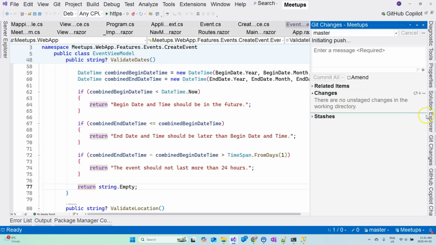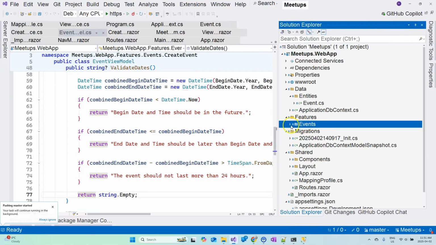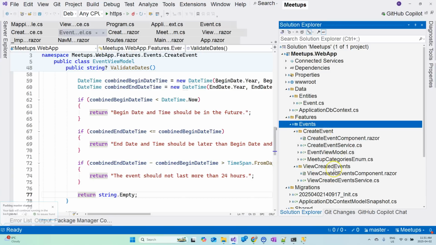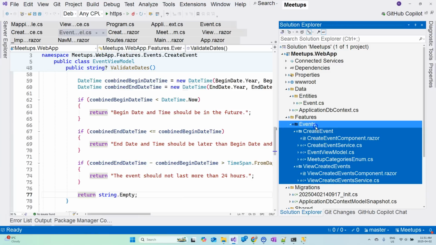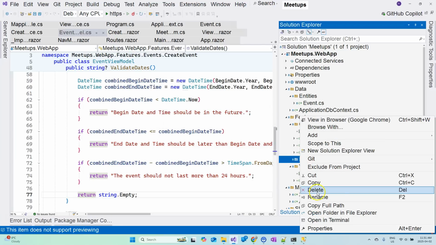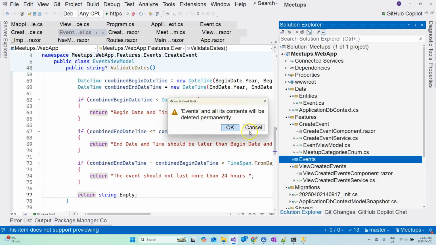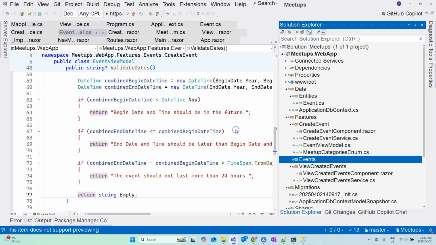And now I need to address one issue before we continue. I don't think I need this events folder to group these slices. I want to use a simpler approach. So I need to reorganize these things. I'm going to move this directly into the features folder so that under features, we just have slices. Okay, and then let's delete this events folder. I don't have anything in it, so let's just delete it. And then click on OK.